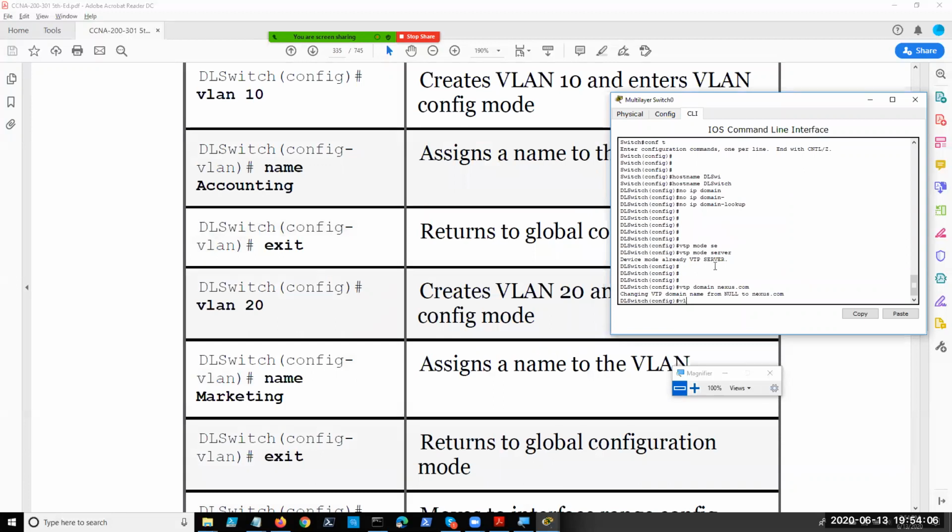Then, we're gonna create VLAN 10. We're gonna label VLAN 10 to be accounting. Exit, labas. Gawa ng VLAN 20. Lagyan natin ng marketing. Ang VLAN 20. Okay? Exit, labas.